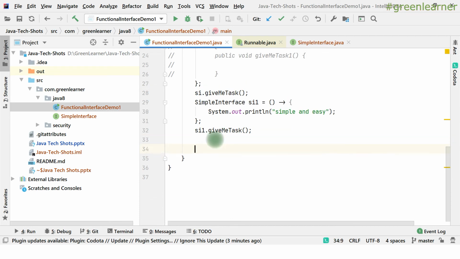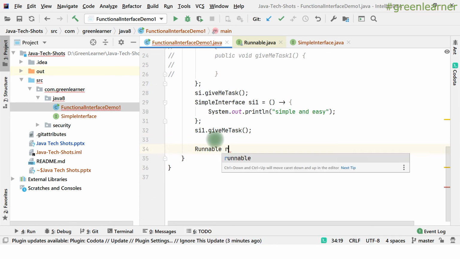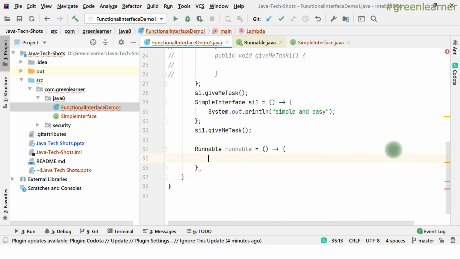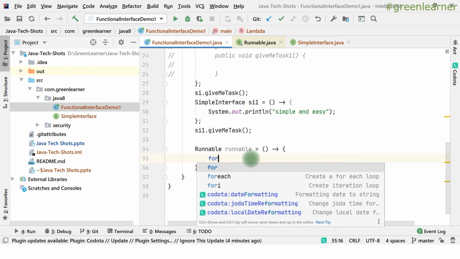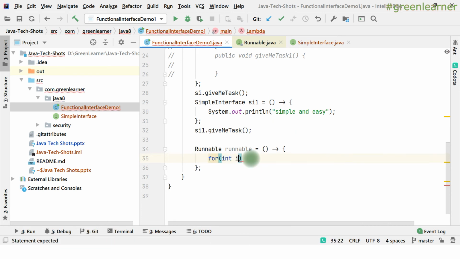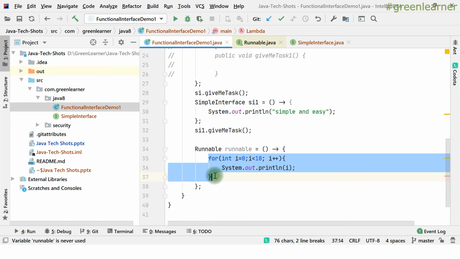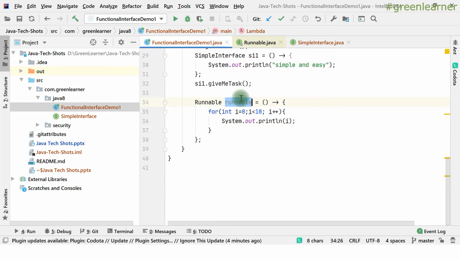So in the same class, let me create a Runnable, and here I'm using this lambda expression to pass the body. To give the body here, I'm going to print some numbers. I did it just to have a logical body inside the Runnable interface.